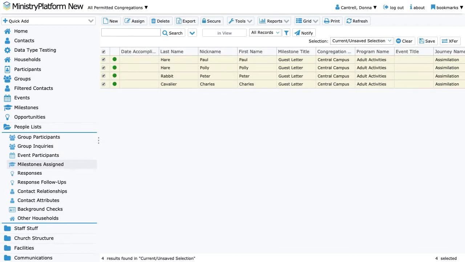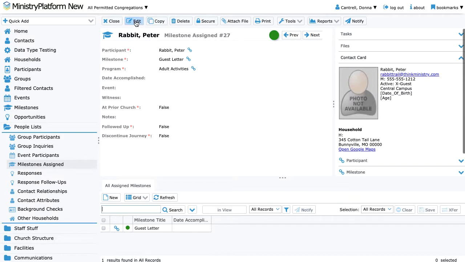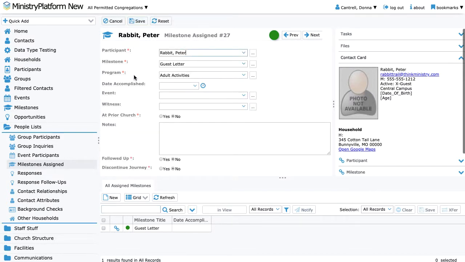The final step after completing all the steps that would be unique to our church would be to indicate that we're finished. We can do this all at once, which we'll look at in a moment, but first we'll look at how to do this on an open record. Under the Notes field, I see the Followed Up bit field. We'll set this to Yes, and then click Save.